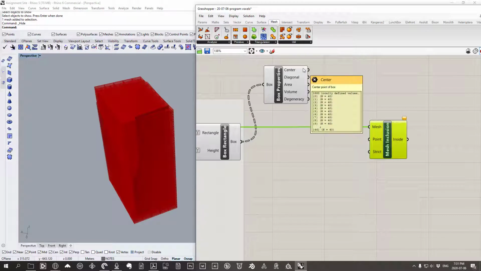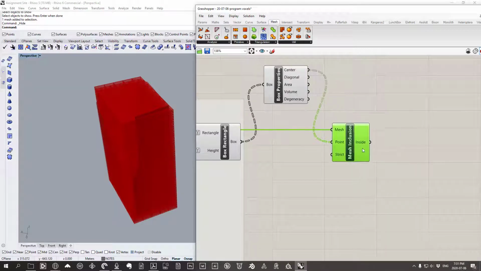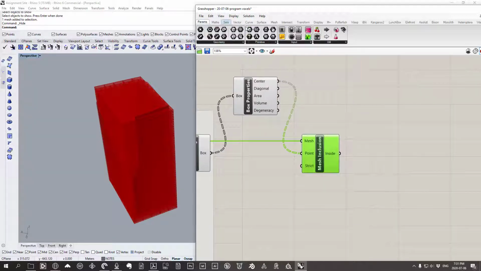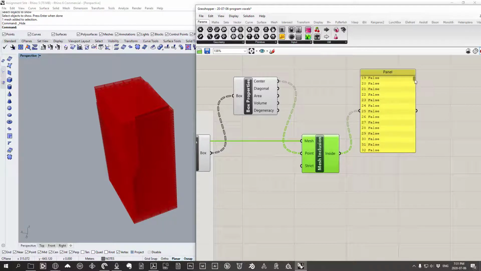The points will be center, and we'll plug that in. It might take a second to figure things out. Essentially what we're going to get is a bunch of trues and falses out of here. Let's go to params, panel, and I'll show you. We have a bunch of falses, which means the point is outside of the mesh, and then we have trues when it's inside the mesh.